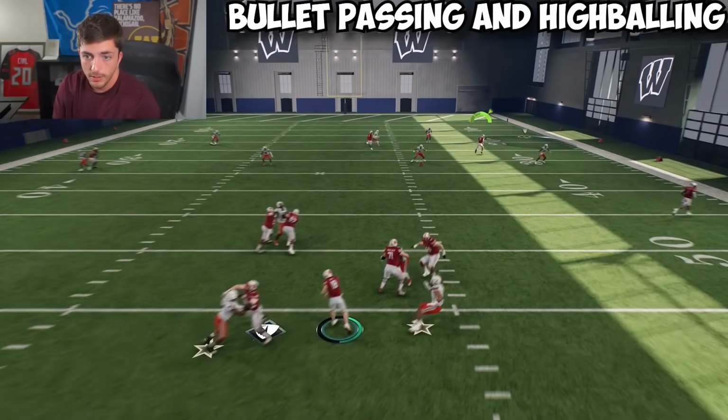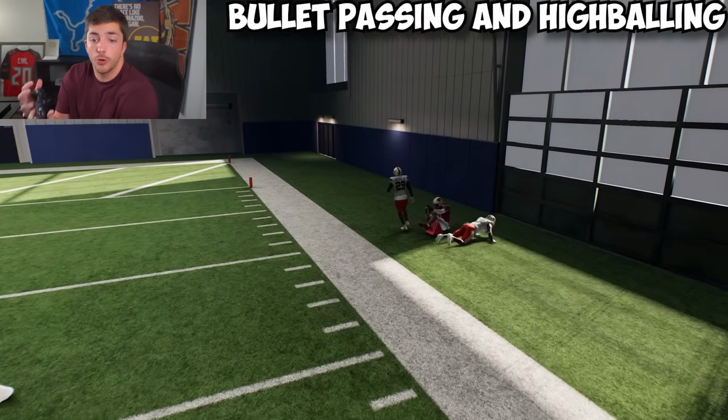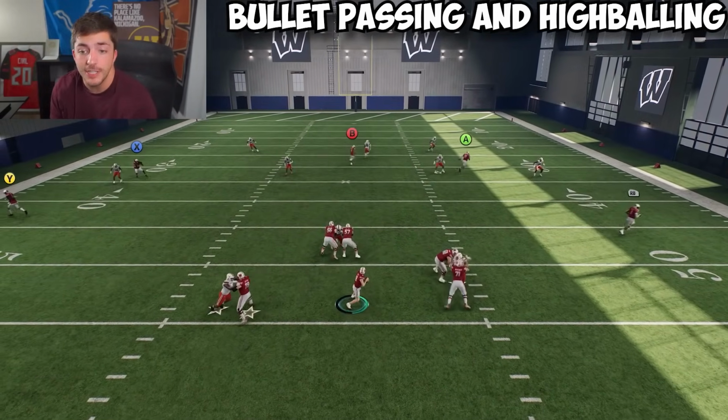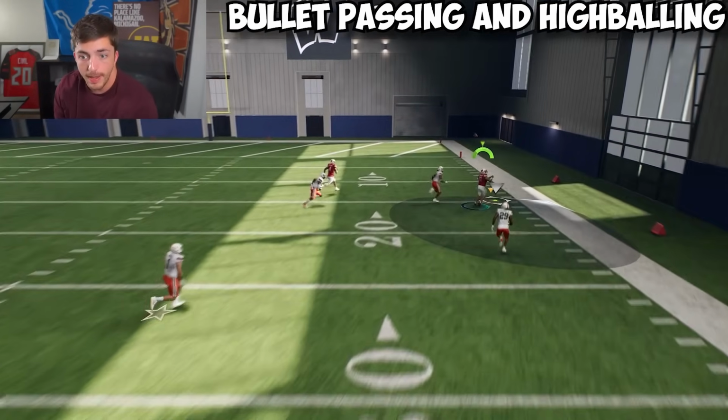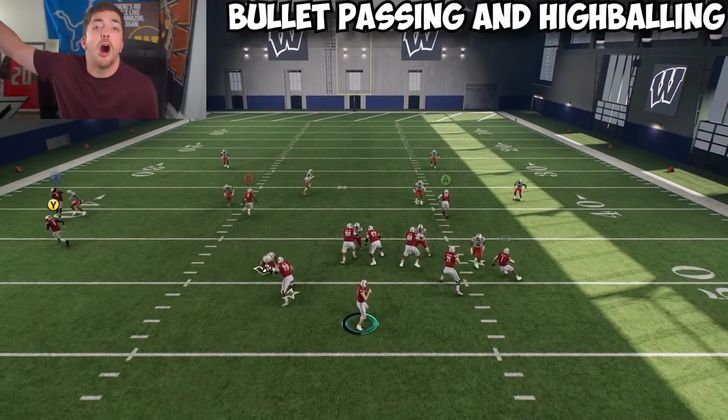Right here, I'm going to bullet pass this with no high ball. Notice where I catch this ball. Catch it kind of right here. We're catching it above our shoulder. We want to catch this above our head. Why? Because it's going to get it further above the defensive back. Right here, watch. Bang. Notice where we're catching that, up here. There's a massive difference there because it's going to get the ball above the defensive back.